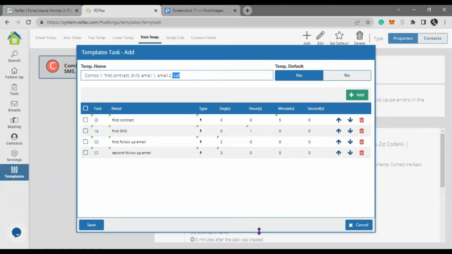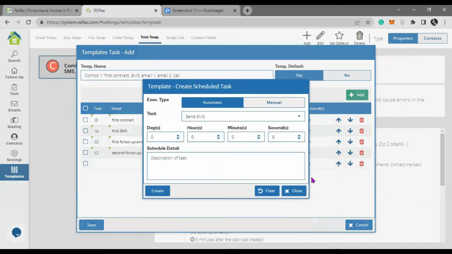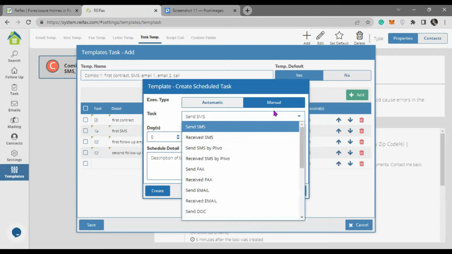Next, I want to call, okay? That will be the last type of task that I want to do. So I click on add. Remember, calling is something that you can do from the system or you can do from your cell phone, but just schedule that you are making a call on a particular day. If you have the dialer, you will have unlimited calls that you can do through REFX, okay?